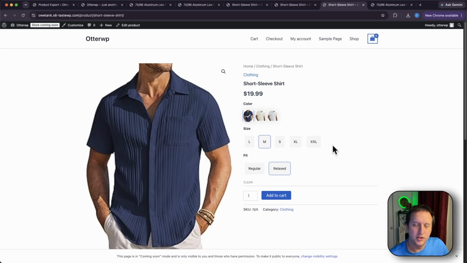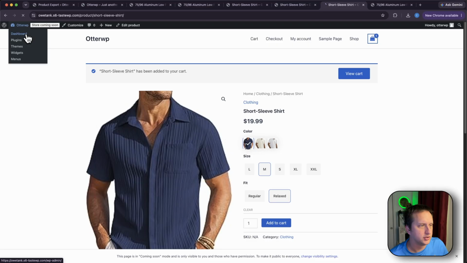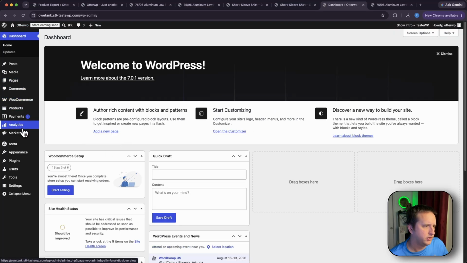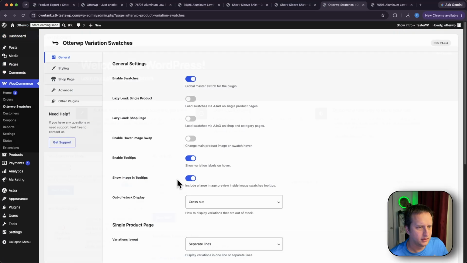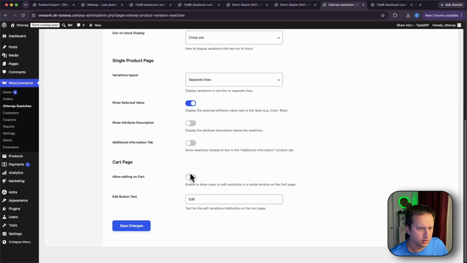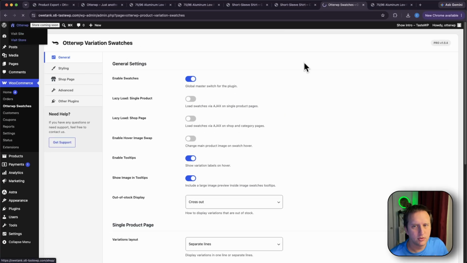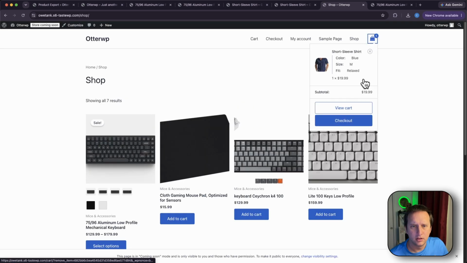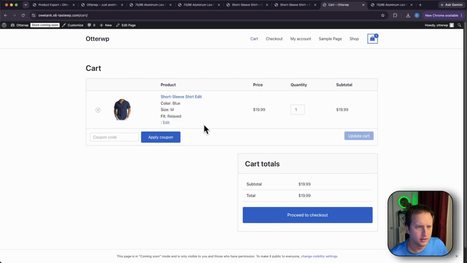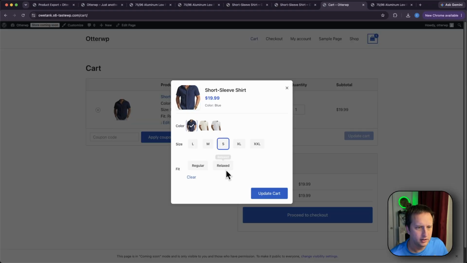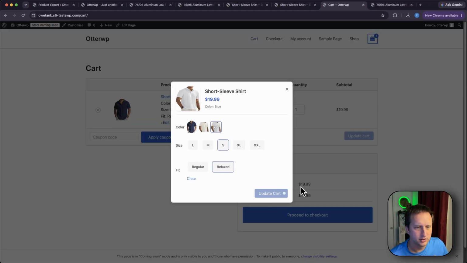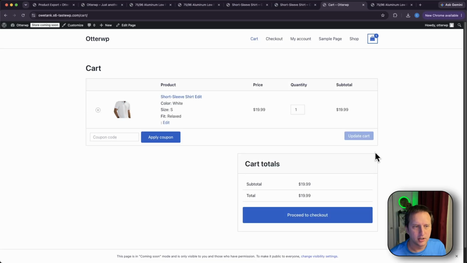Now there's another cute, cool feature that we can add. We're just going to add one of these to the cart. We're also going to turn something on in the back end. We need to go to swatches again. And we're going to enable edit cart. So now they can edit in the cart, save changes. Go ahead and go to our store. View cart. And now there's a little button here that they can edit and change it to whatever they want. Save.